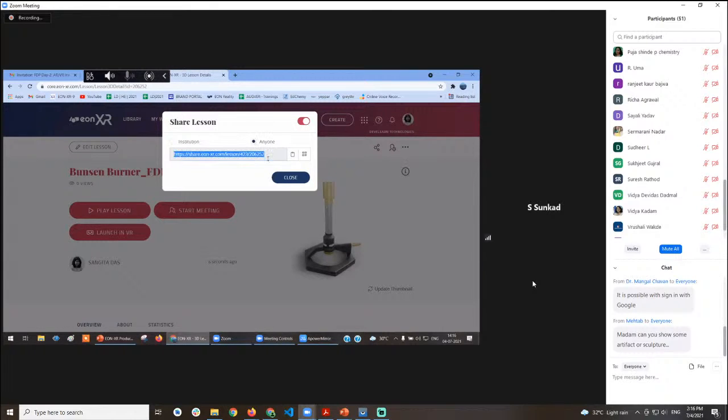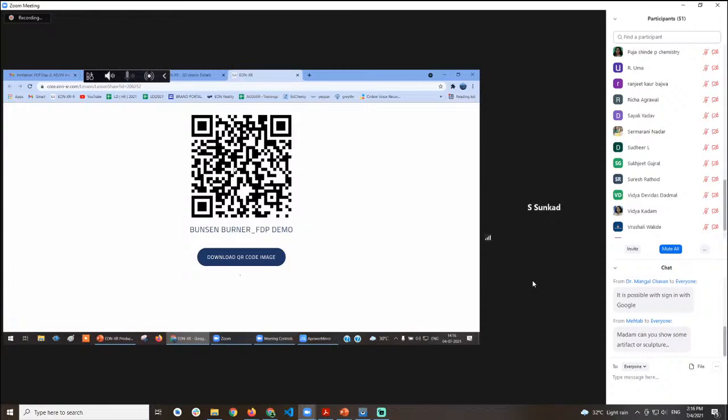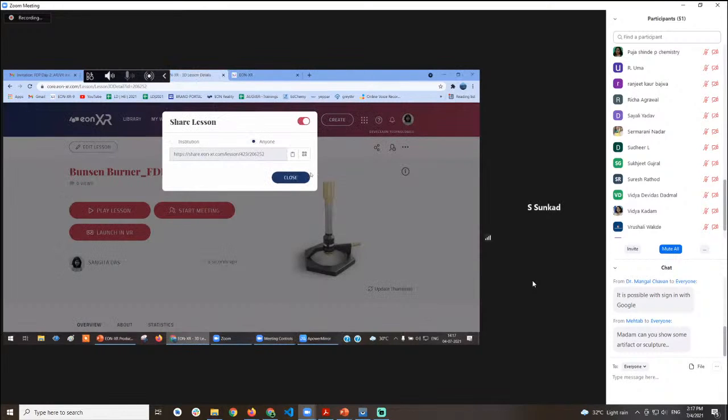Now I can select this URL and paste it anywhere. I can share it through WhatsApp or mail or message or any other social media platform just by sharing this link. But ensure you have selected anyone for an external share. You can also have this QR code. For every lesson you create, the system automatically generates a QR code, and you can download or just share the image of this QR code with your contacts in order to share your lesson.